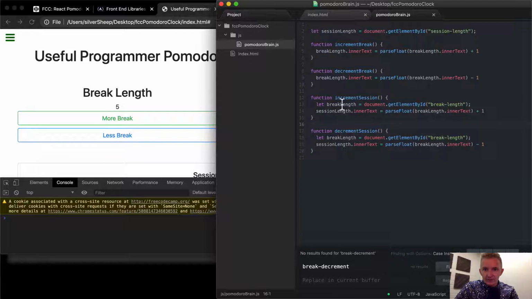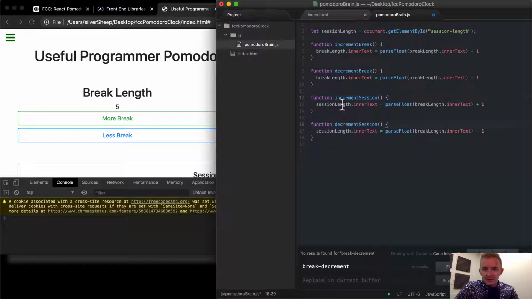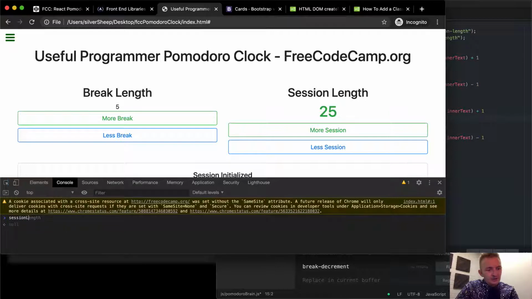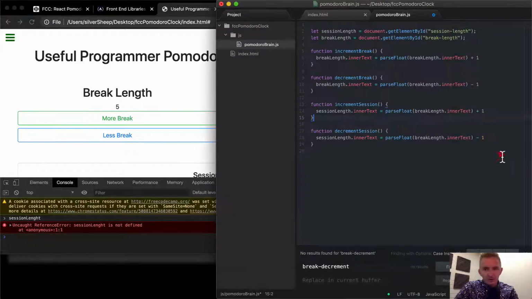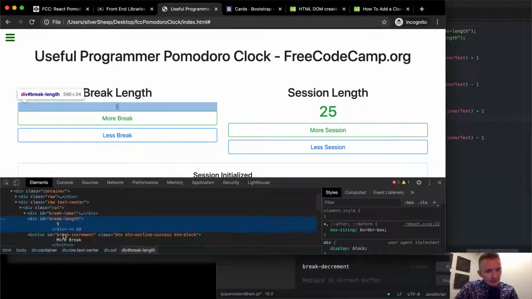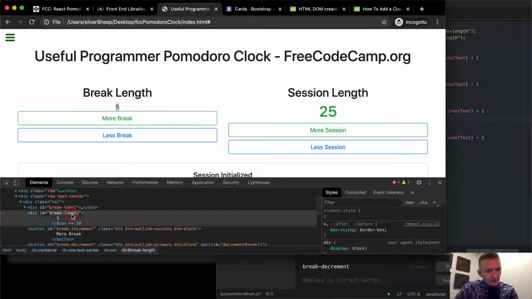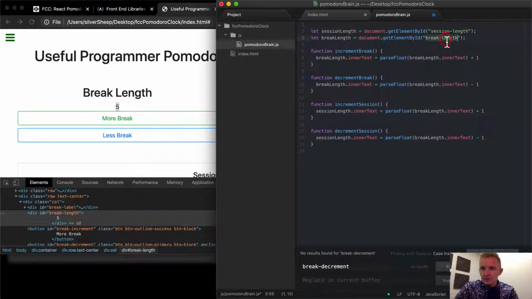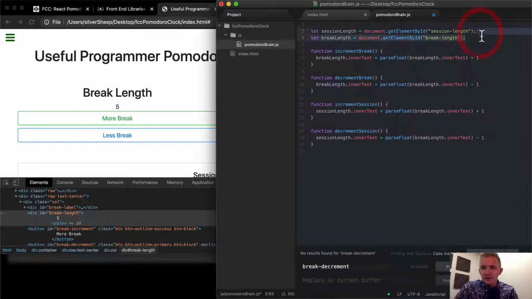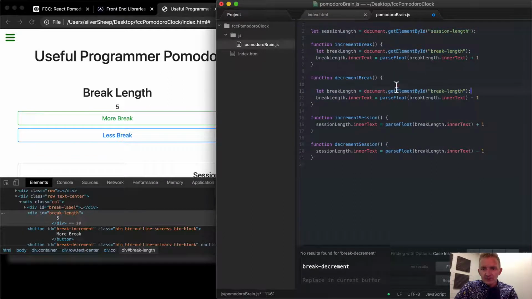Break length. Oh, you know what? That needed to be session length. Well, our variable's session length. Uncaught, it was not defined, product length. This is our break length. Okay, so let's just put these back in their functions where they belong and see if that gets us working.